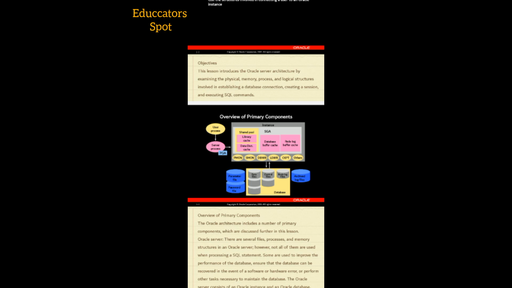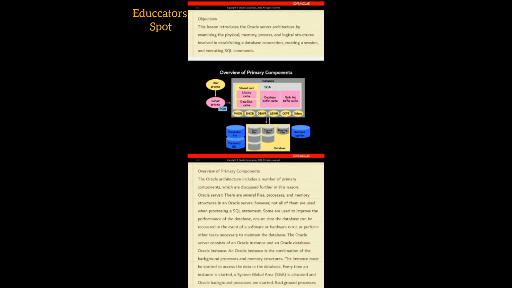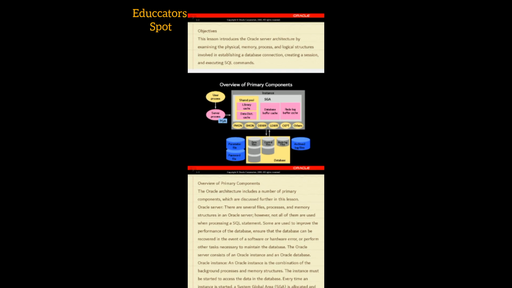Next we have PGA. PGA is the program global area, and SGA. SGA is the system global area. PGA consists of user processes and server processes. Next we have the instance. An instance consists of background processes and memory structures. In memory structures, it has two parts: the shared pool and the SGA. The shared pool consists of the library cache and the database data dictionary cache, and the system global area, also known as the shared global area, consists of the database buffer cache and the redo log buffer.